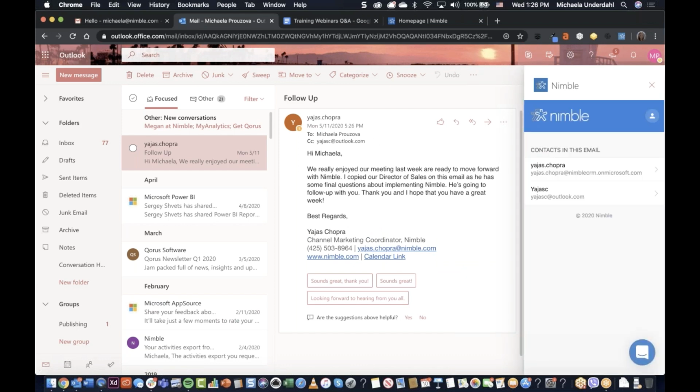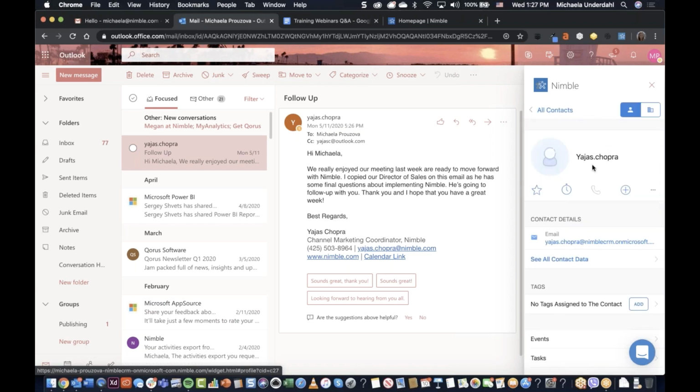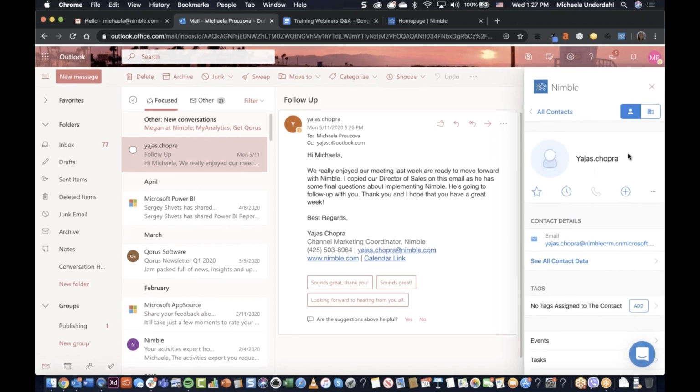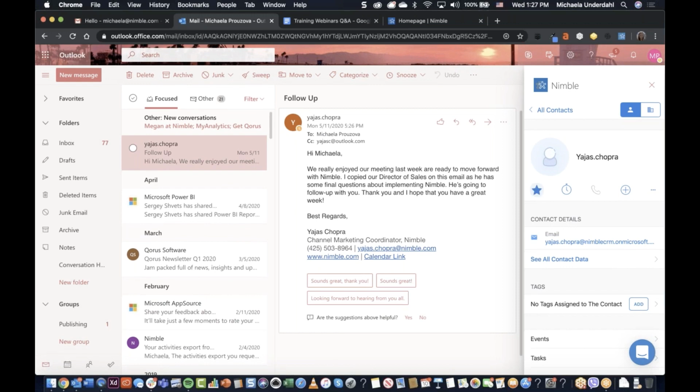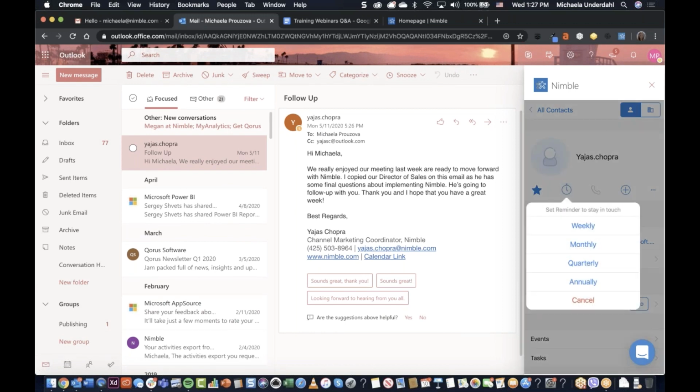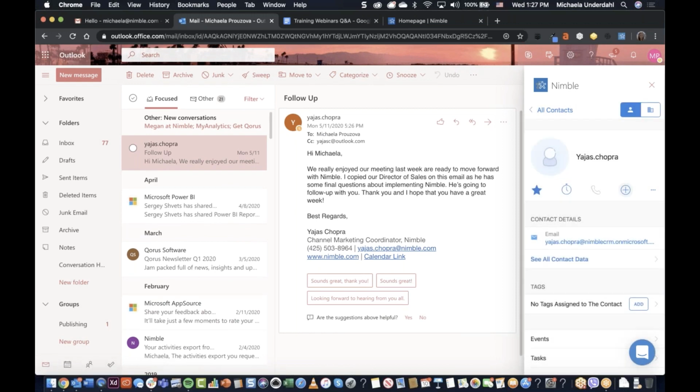And again, if you already have the person in your Nimble database, we'll show you their existing contact record. If you don't know them, we'll help you create the contact record for them. And you'll be able to do everything that I just showed you inside of Gmail. The UI currently looks a little different, but we're working on unifying it. So you can mark the person as important. You can set up a stay in touch reminder.